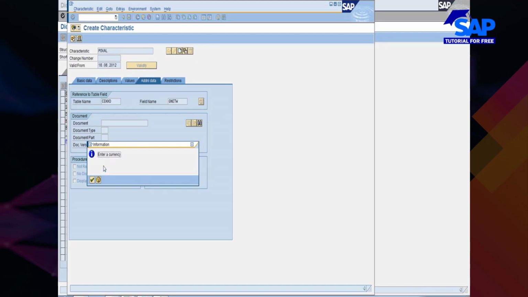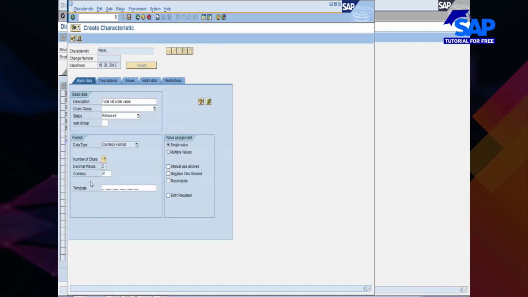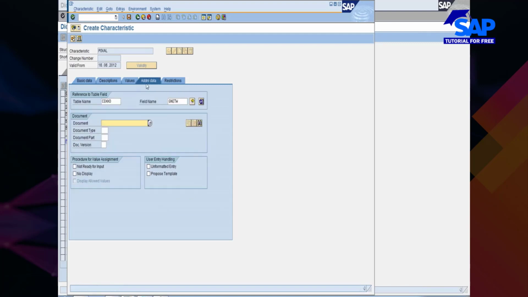Now it's asking me to enter currency. Obviously PO value will have 100, 200, 500, 600 currency, INR, USD, whatever we have to specify. Now you see, I did not enter number of characters. System has picked it automatically. Similarly, descriptions also I did not maintain. Even that has come automatically. How? Because of the reference that you have maintained here. Okay, so let me enter INR here as the currency, and then go into additional data.